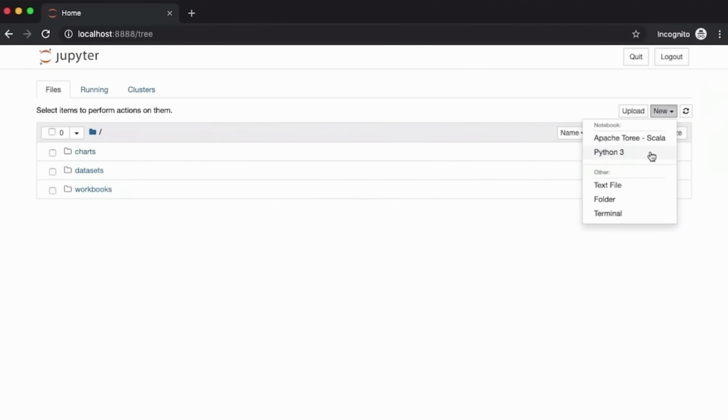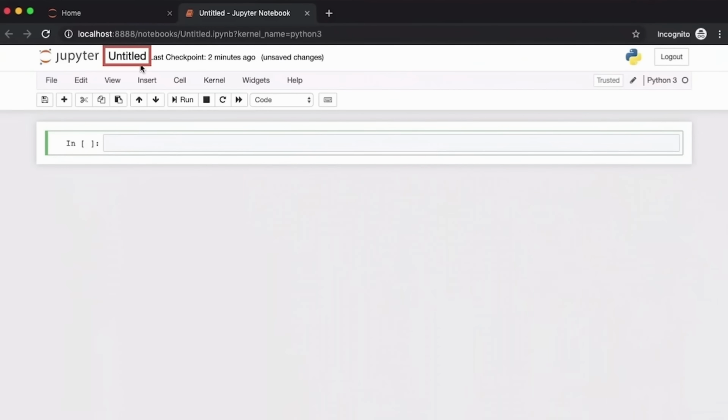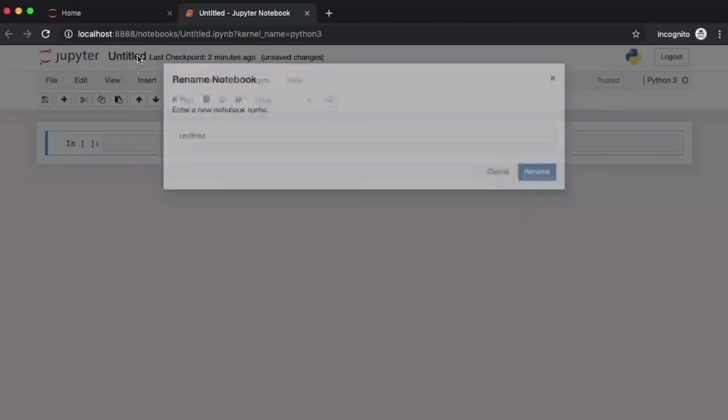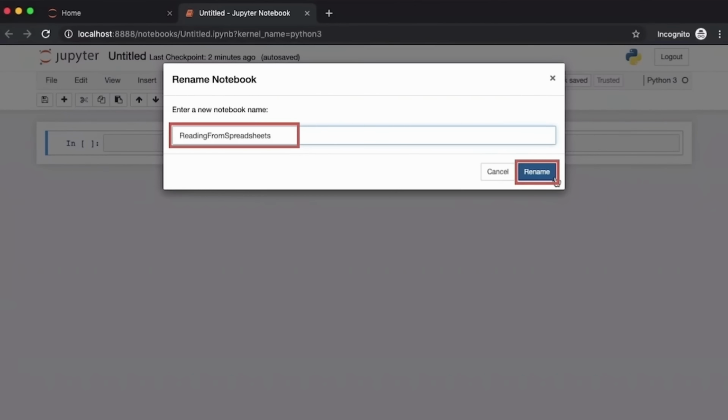Let's go ahead and rename this Jupyter notebook. By default, this is an untitled notebook. Let's change it to something descriptive like reading from spreadsheets.